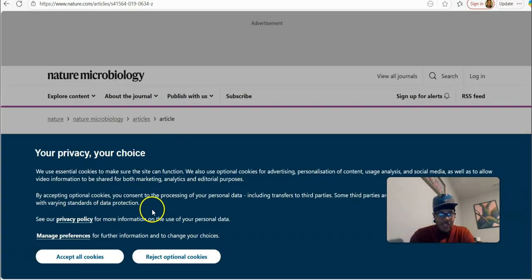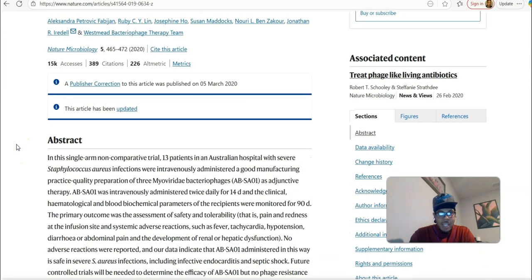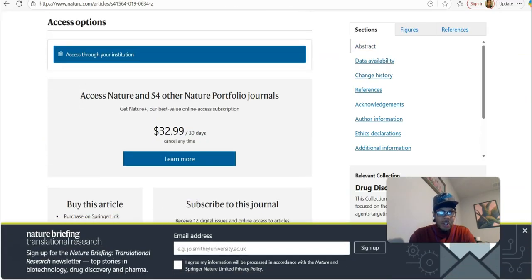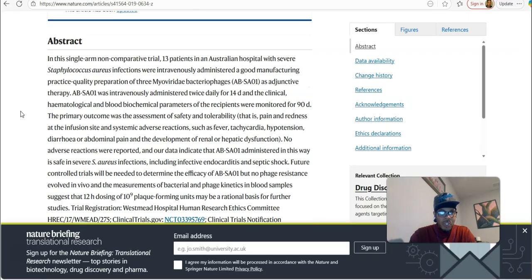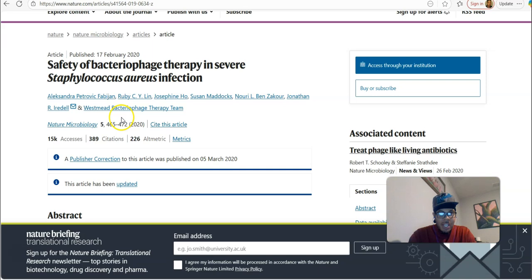So we've got this. I'm going to, again, just accept all the cookies here. All right, and let's see. All right, cool. So they're trying to charge you $32 for this particular article here, but we've got the abstract, and we've actually got the information we need here.